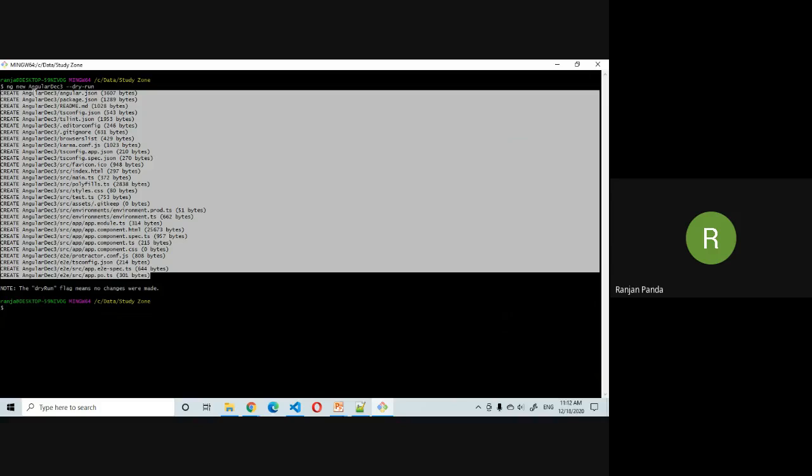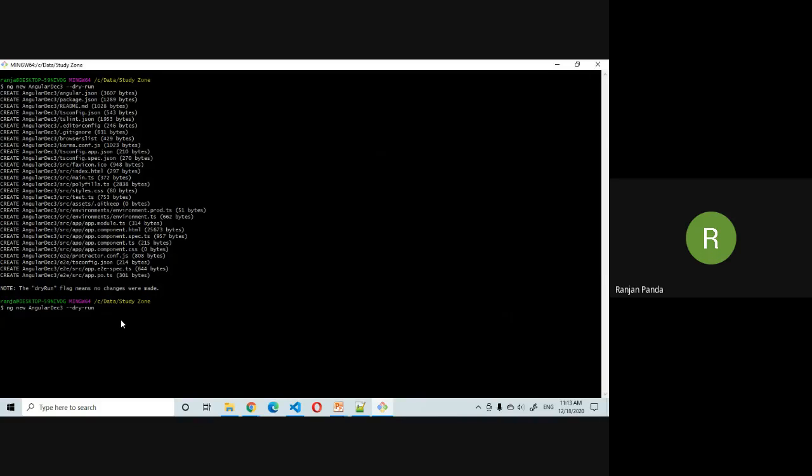It is going to create some files like angular.json, package.json, readme.md, tsconfig.json, tslint.json. And inside the source folder, it is creating app.module.ts, app.component.html, app.component.spec.ts, app.component.ts. So it is going to create a folder structure like this. If you want to create it, you need to run it without the dry run flag.